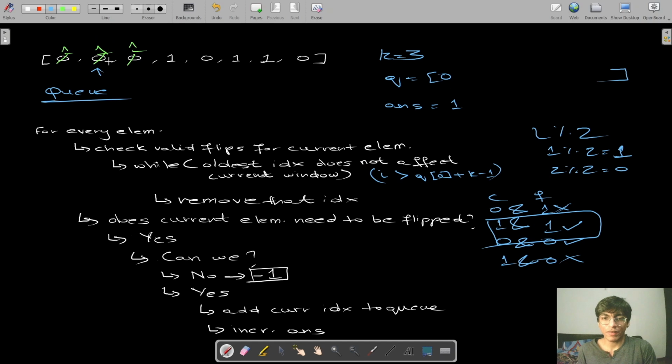So the current element is 0. Its original value is 0. The current value is now 1, right? You can check it with this formula. Does it need to be flipped? No, it does not. So we move on.